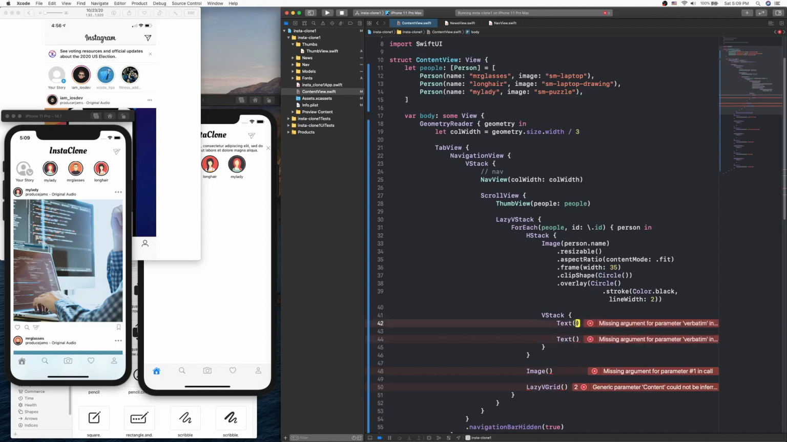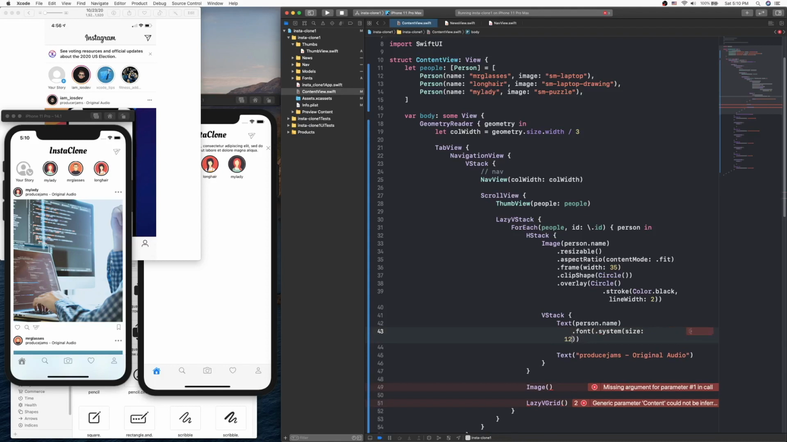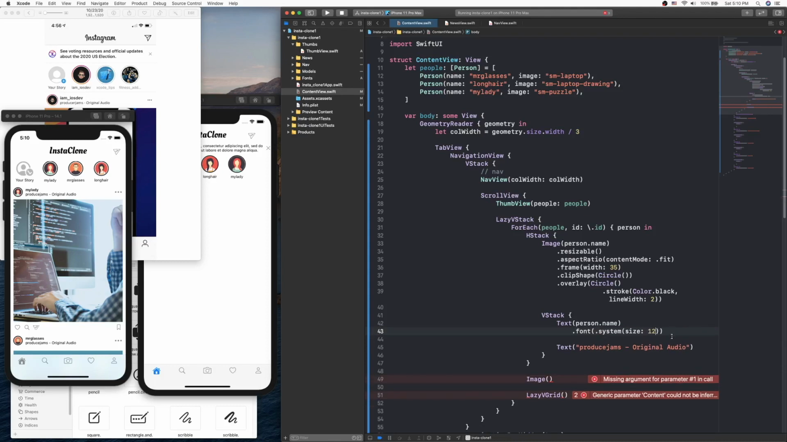So it's going to be the person username, and then again, I don't know what this is supposed to be, so I'm just putting anything. So we'll just leave it like that. And we'll just use the system font. I think around 12 is going to be okay.